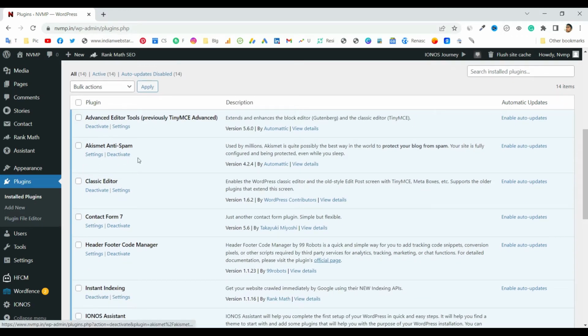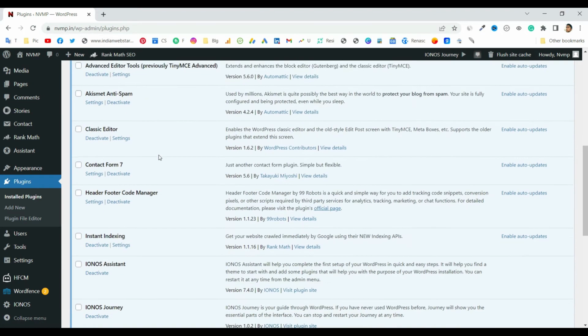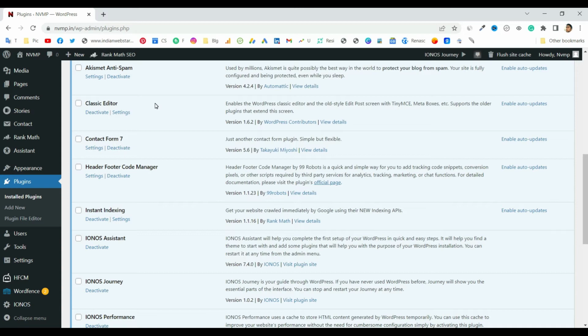This is our Akismet anti-spam which will help you to remove spammy comments, and this is Classic Editor which will help you to write a post in the classic format that you are using in Microsoft Word, Excel and PowerPoint. This is Contact Form 7. You should install this plugin also. It will create a contact form and you have to attach it to the contact form page.